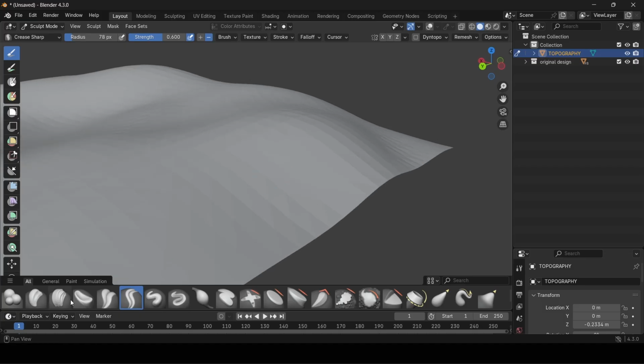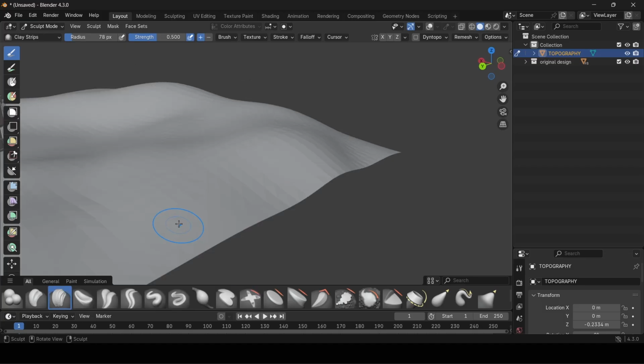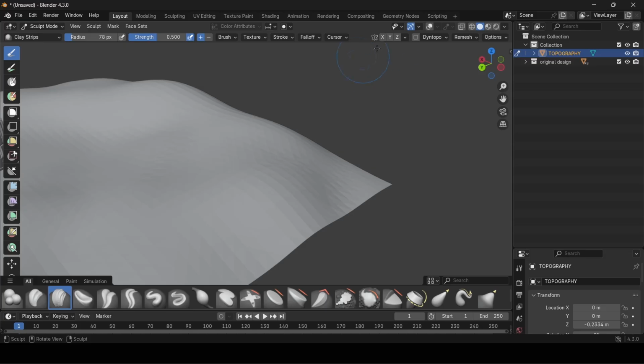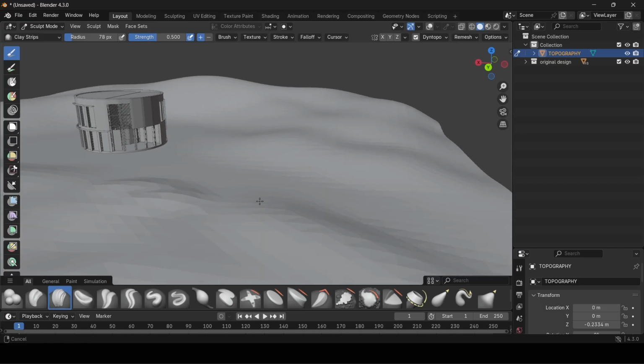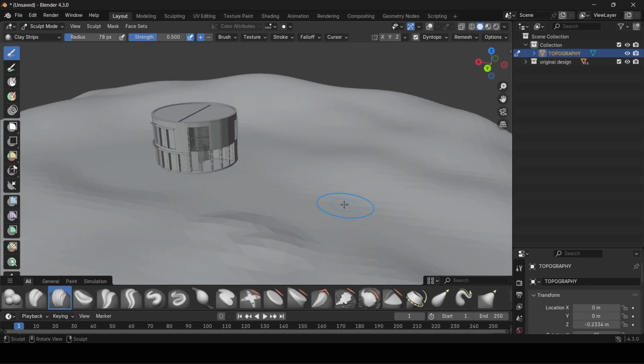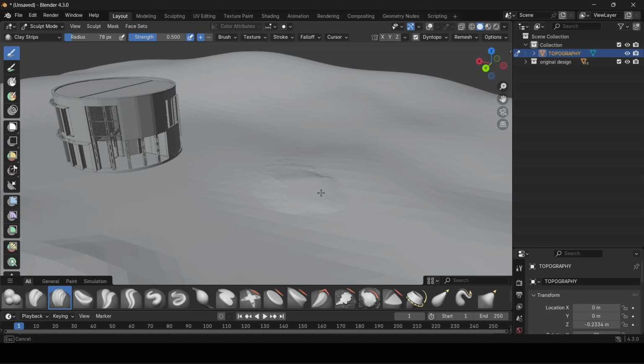I'm going to undo everything we just did, and I'm going to show you clay strips just to show you how this can affect the level of detail of the ground. I'm going to use it with DIN Topo. And I'm just going to cover a couple areas to add some detail to it. For example, this little corner mound of dirt, I'm just going to tap and drag just a couple times.